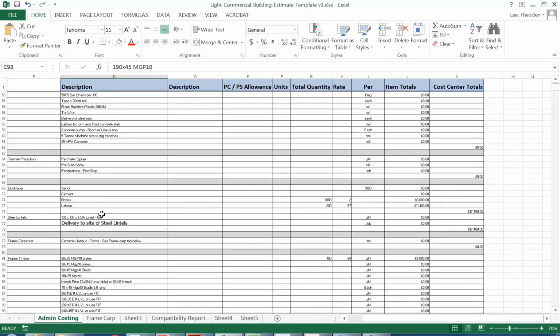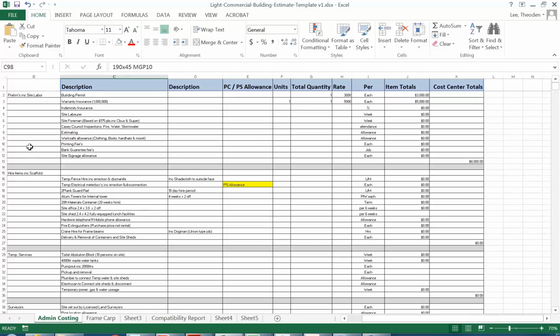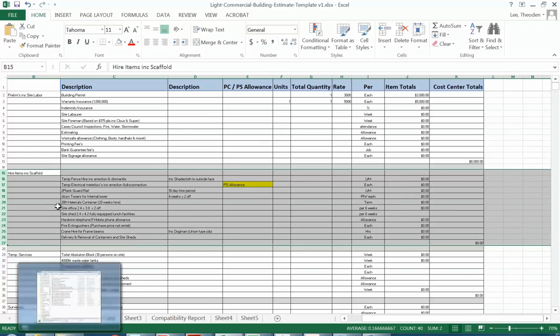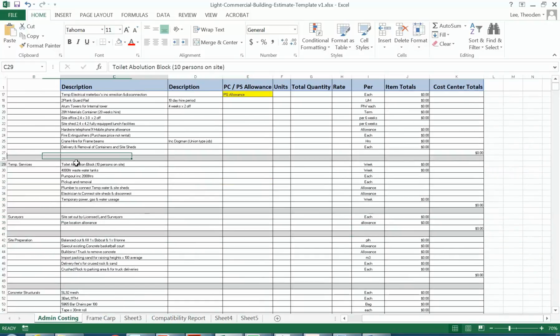But firstly, you just want to go through and work out which of these things you're going to need. So, for example, scaffolding, you can probably remove. Well, I'll let you work out which of the temporary things you need.